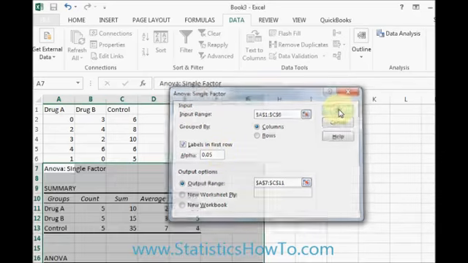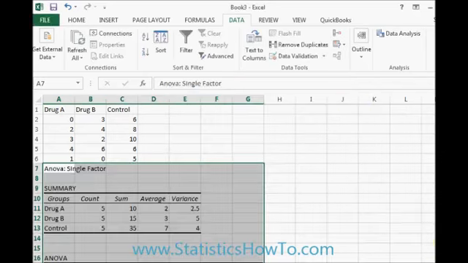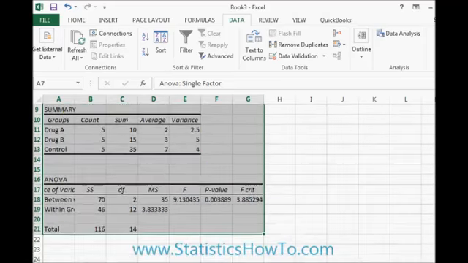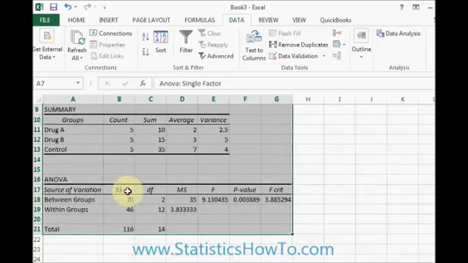Click OK. And here's the results of my Anova. Excel gives you the sum of squares, degrees of freedom, mean square, the F value, the P value, and the F critical value. What we're really interested in is the F value, the F critical value, and comparing the P value to the alpha level that we chose.